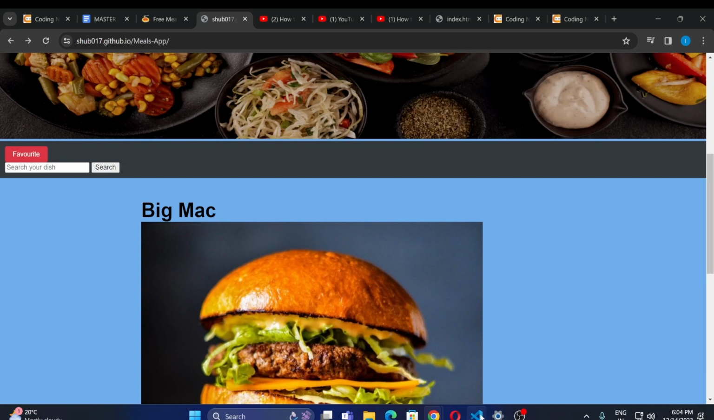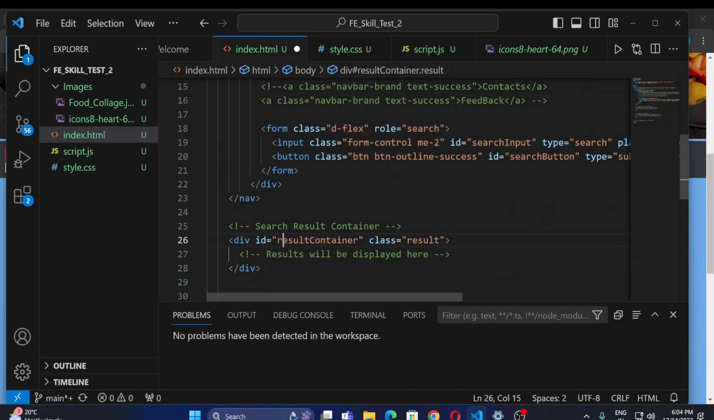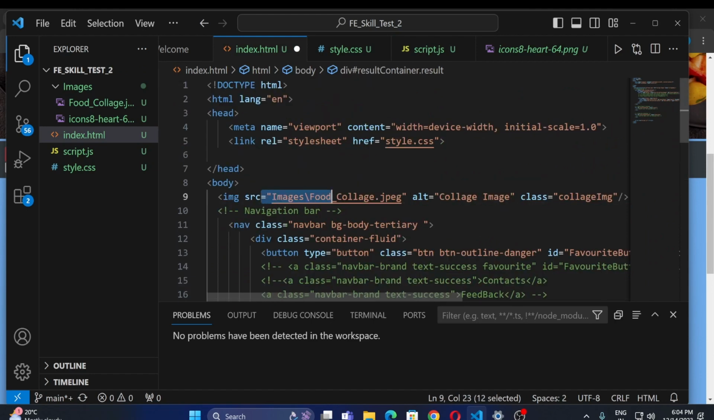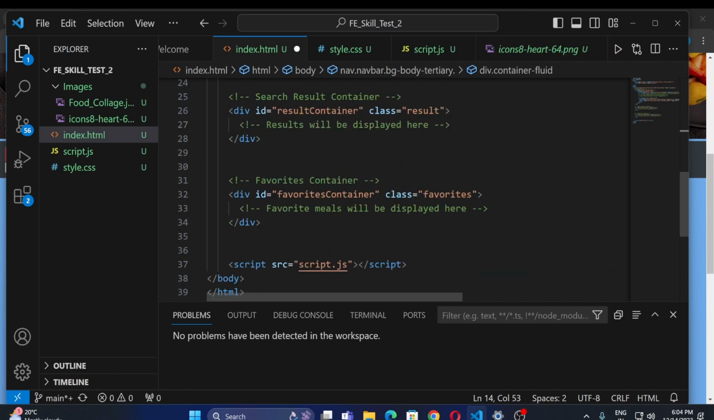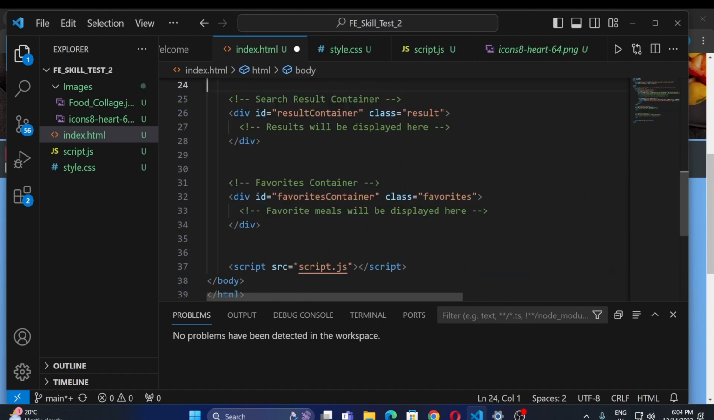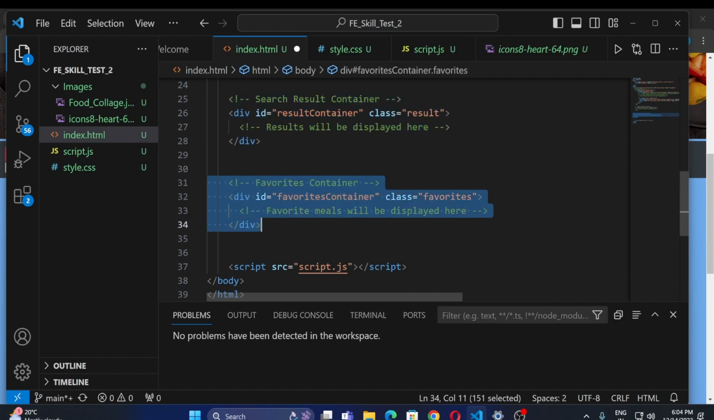Coming to the code part, in the HTML there are some basic things, an image, and then a container fluid and something else. This is the result container, where we are going to display all of our search results, and the favorite container is where we are going to list all our favorite items.